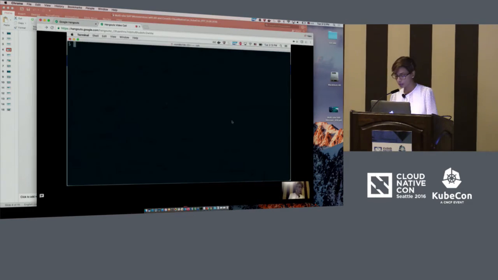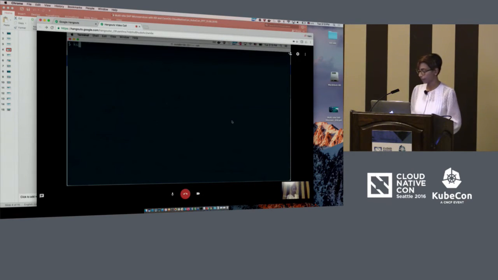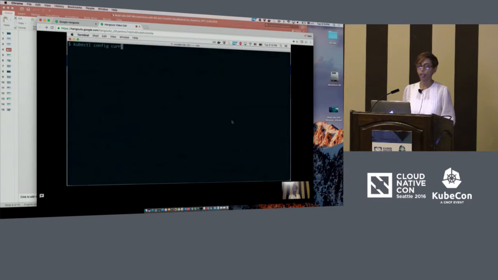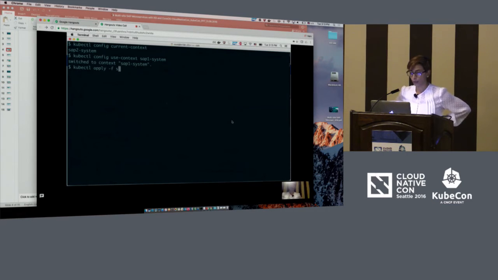Did you want to go first, Victoria? Yeah, sure. So Victoria is going to deploy the SAP containers in the first data center. So we switched context to the first data center, and now we are going to apply the YAMLs.